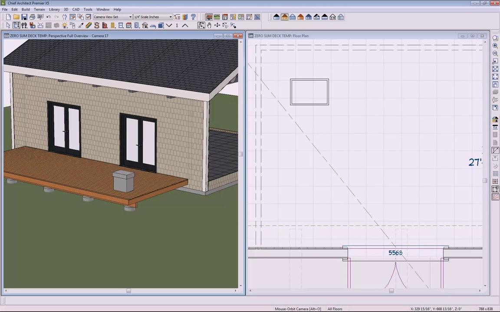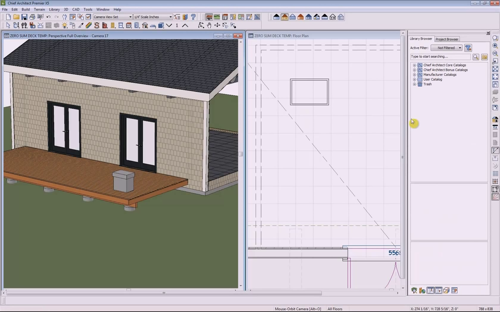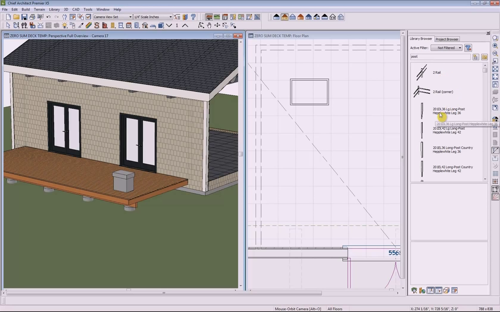So the next thing we need to do is get our post on top. So let's open up our catalog, and once we have that open, I'm going to type in post and see if we can find the post that I'm after. We'll just scroll down our list here. As you can see, there's really hundreds and hundreds of different columns, posts, and such in here. And this brings up a good opportunity to explain that if you have some favorites, you can organize your library in your user catalog.